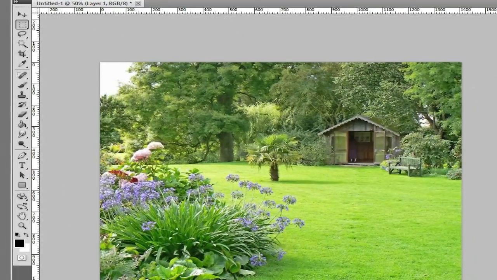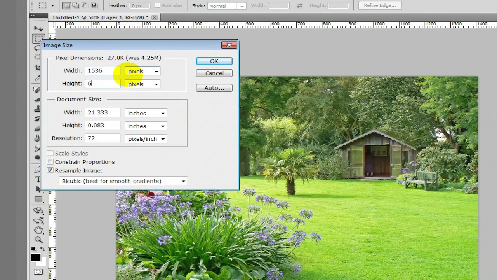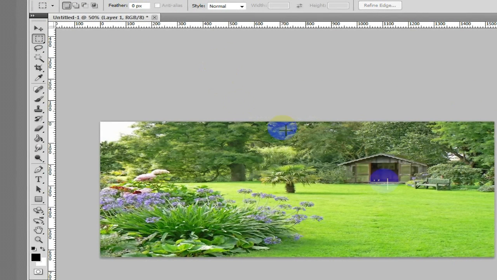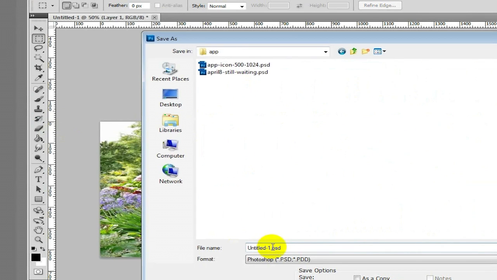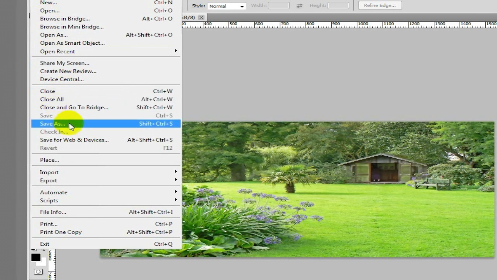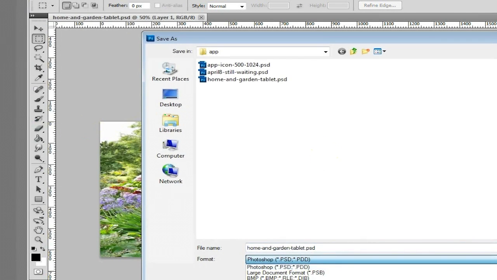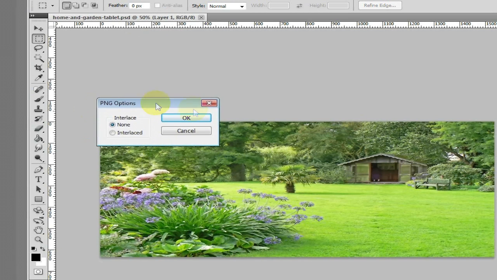I've got Photoshop open here, and I'm just going to resize this image to 634, and that's going to be my tablet image for the home and garden. You can change these as well if you'd like, but that's what I'm going to use for now. And we'll go ahead and save as, and I'm just going to put this into the app folder here so I know where that is, and save that as a PSD, and then I'm going to save it as a PNG file, and PNG or JPEG will work for uploading to your app.